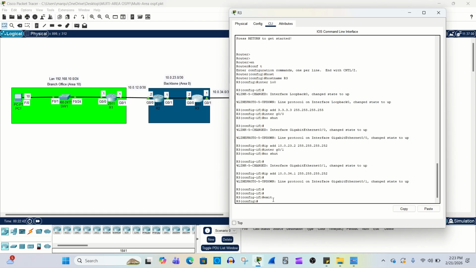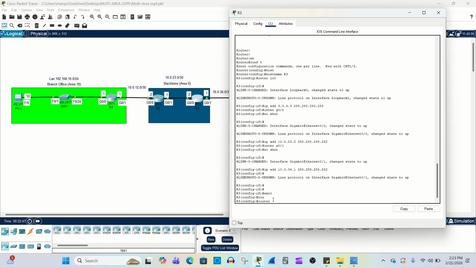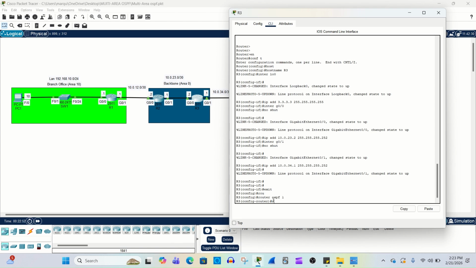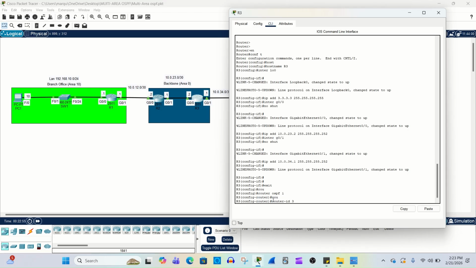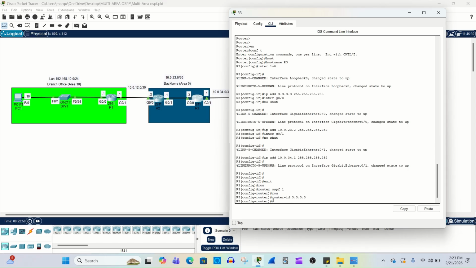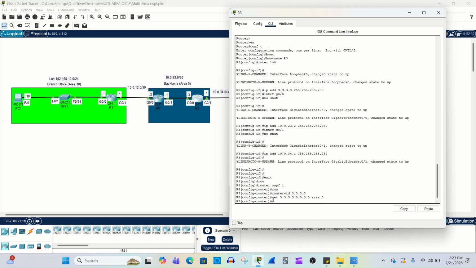Let's do a router ID first. Router OSPF 1 router ID 3.3.3.3. Okay, network 3.3.3.3 Area 0. There we go. We're looking good. Okay, 10.0.23.0 0.0.0.3 area 0.